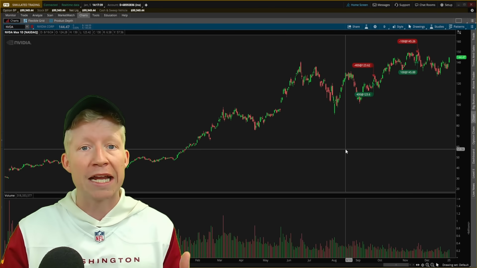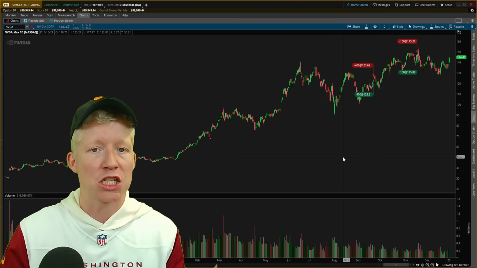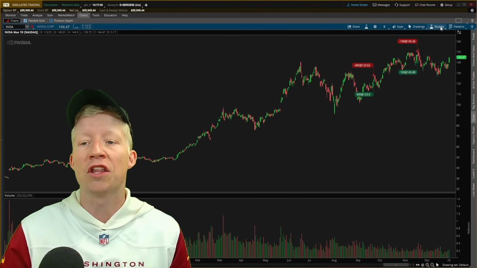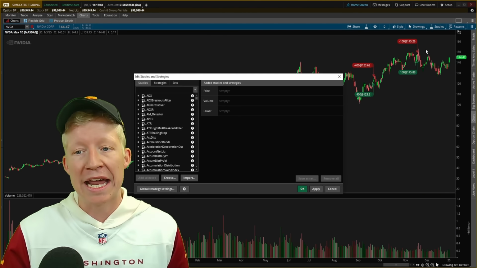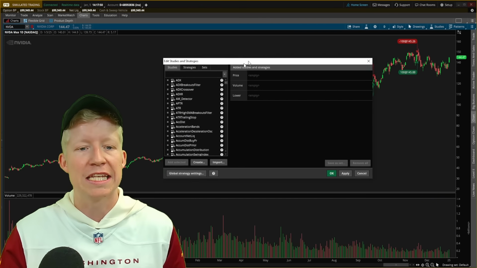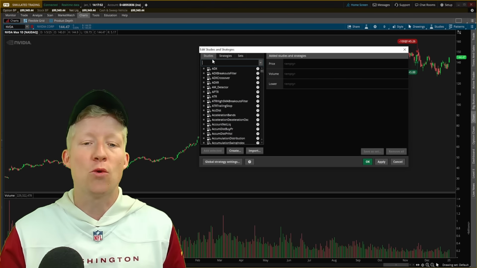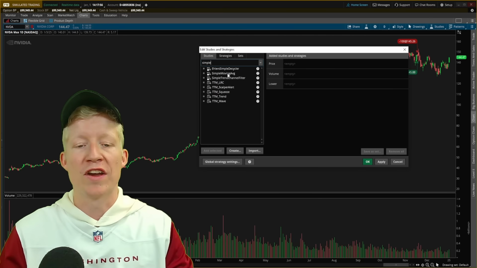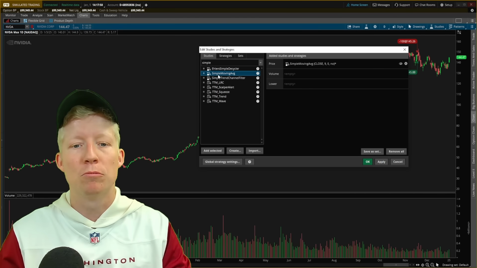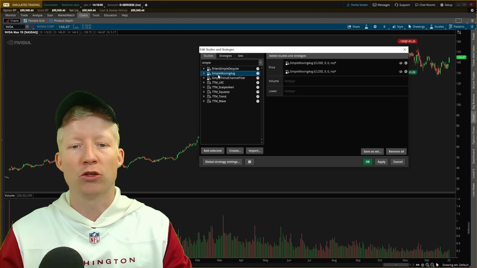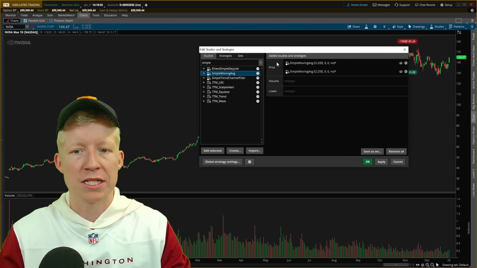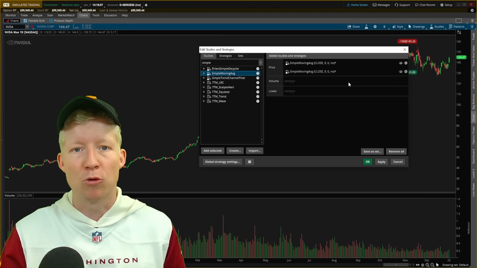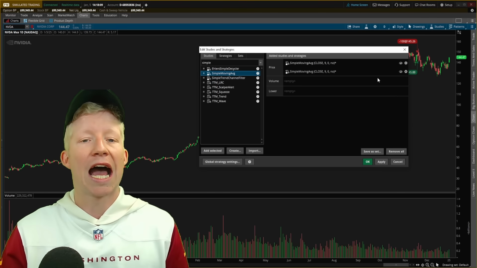In order to find the studies that are available out of the box within ThinkorSwim, of which there are hundreds, you're going to click on the Studies tab here, Edit Studies, and you're going to get this modal in which you have a search box. So I'm going to look up simple moving average, and it is called the simple moving AVG here. I'm going to double click to add it to my chart, double click again, because we of course want to add two simple moving averages so we can see our crossovers.